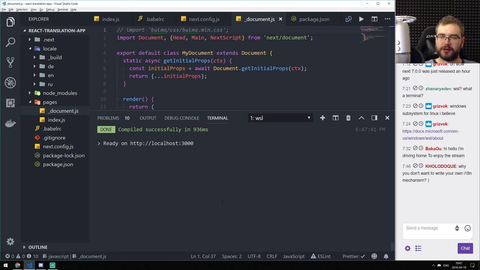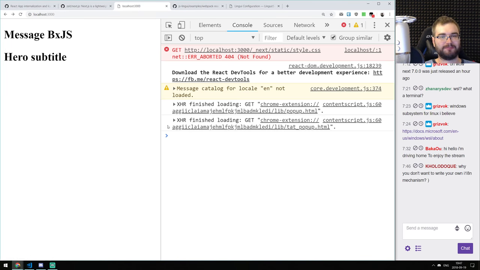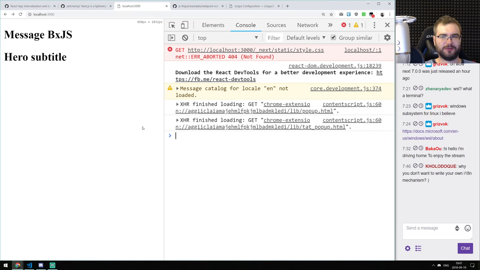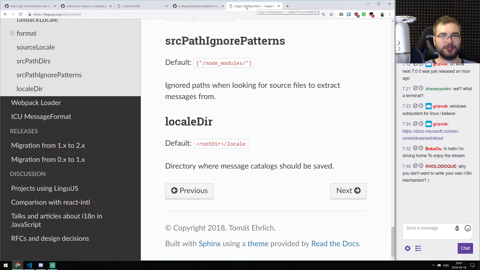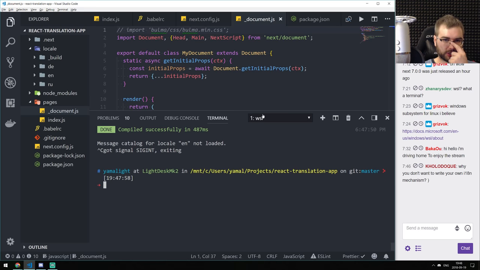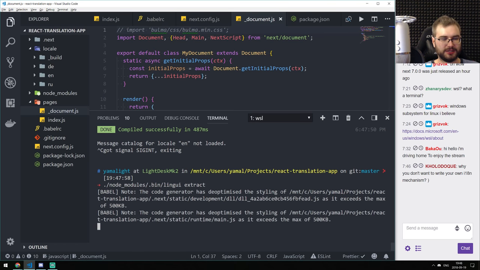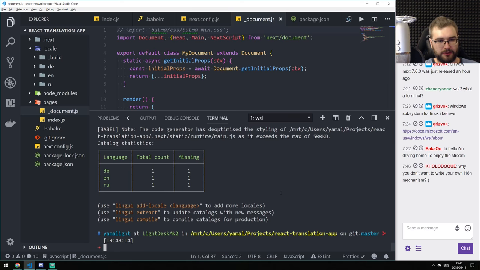Why don't you want to write your own internal... I mean, you could of course write your own, but that is generally a terrible idea. There are so many existing tools and some of them work okay. So now here's the question. If we run node modules bin lingui, lingui extract. Writing your own tool should be the last resort, right? It should be the last thing you even think about.